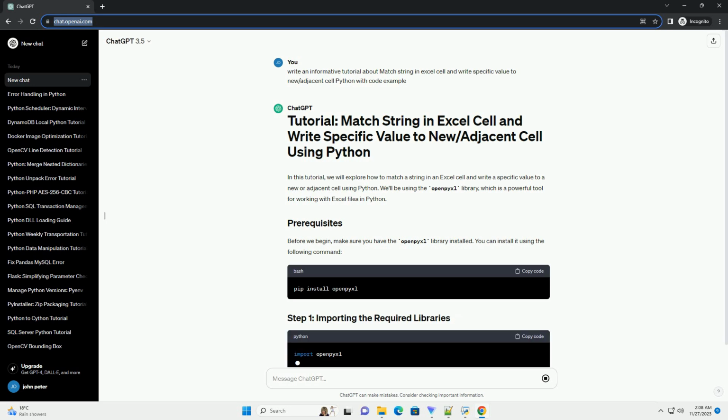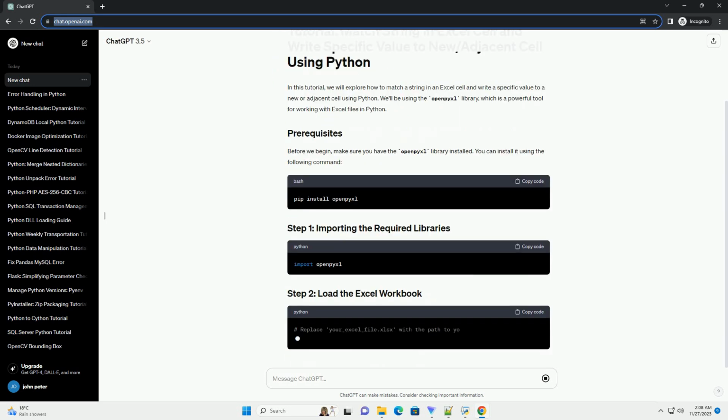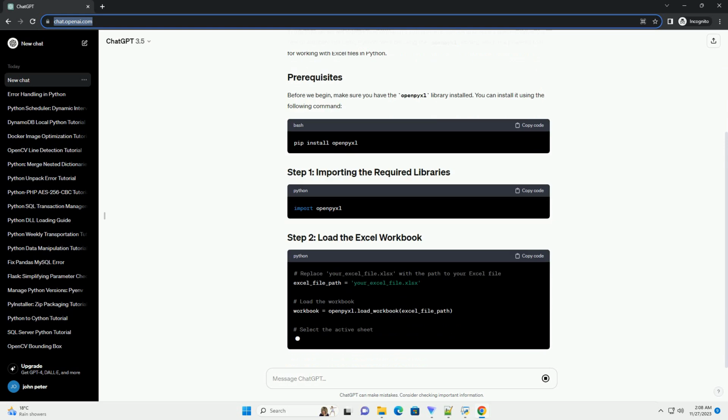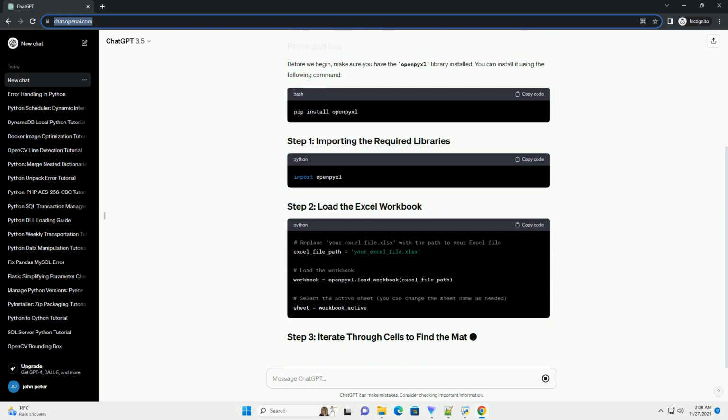Before we begin, make sure you have the openpyxl library installed. You can install it using the following command.